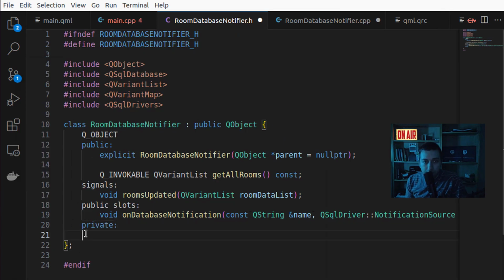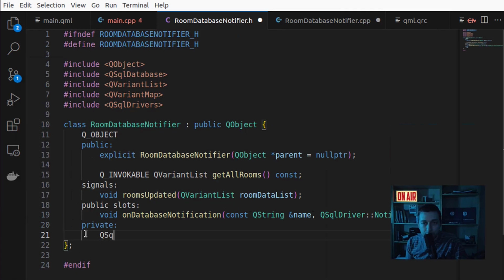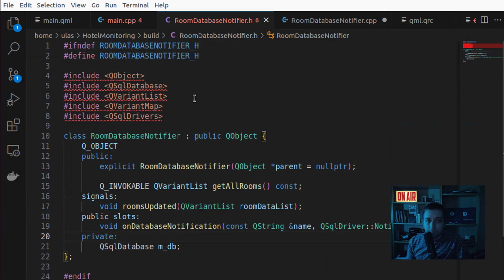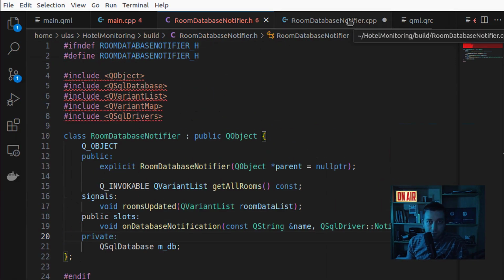Private, and we can have the object for the QSqlDatabase, m_db, like a database, the member object, yes, member, QSqlDatabase. Okay, the header part is quite ready, and we can check the CPP side quickly.